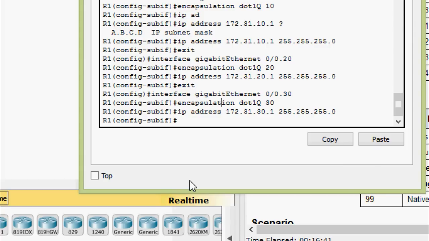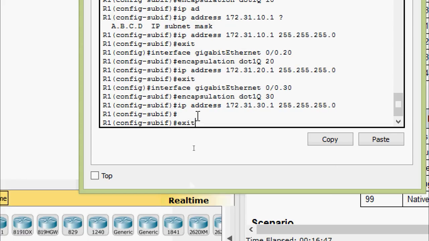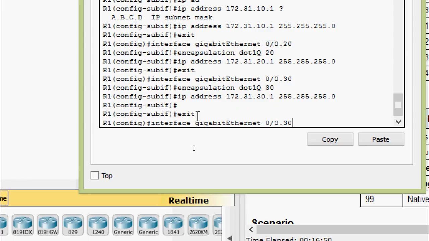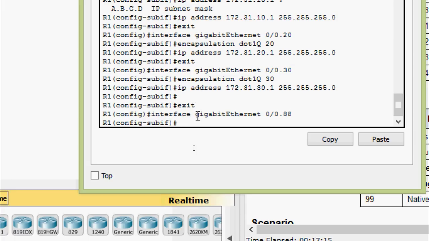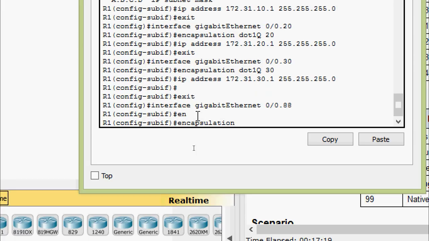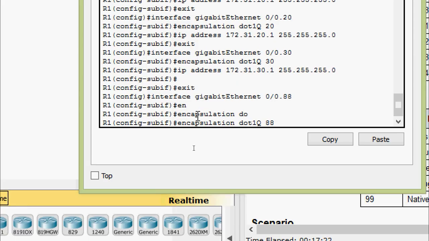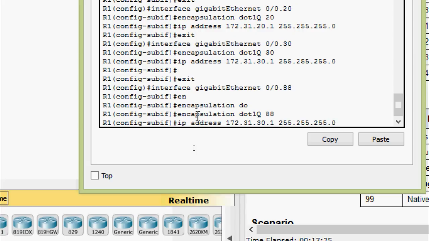Now we will go to the sub-interface 0.88. Here is that 0.88. So how are we accessing the previously entered commands? We use the shortcut, the up or down arrow key from our keyboard, so that we get all the commands we used previously. Well, here we have to give encapsulation dot1Q 88. Also we have to set the IP address, here it is 172.31.88.1.